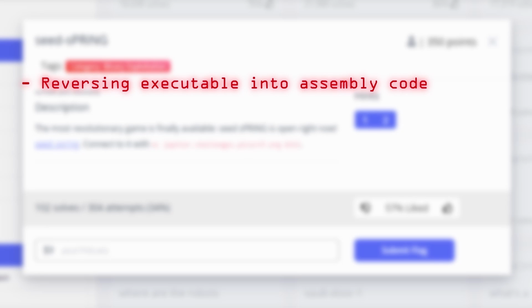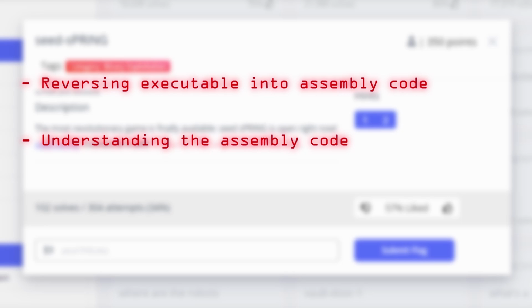So to do this, we're going to have to split the challenge into three different parts. The first part is going to be actually reversing the executable into readable pseudo assembly code. The second part will be understanding the assembly code that we have generated. And then the third part is going to be scripting a script to manipulate the executable to then get our flag through an exploit.